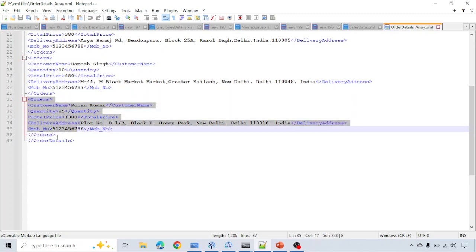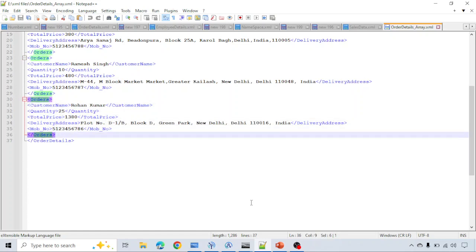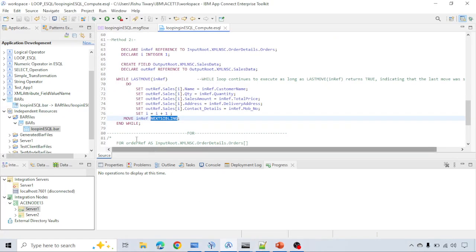Okay, after that it will again check if any orders field is there. So no, it is not here. So it will move out of the while loop. Okay, so let me show you in the debug mode.